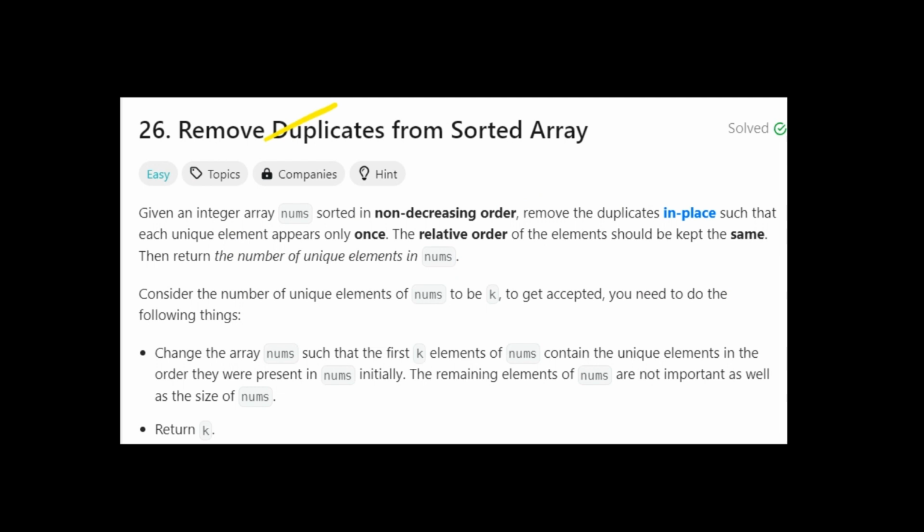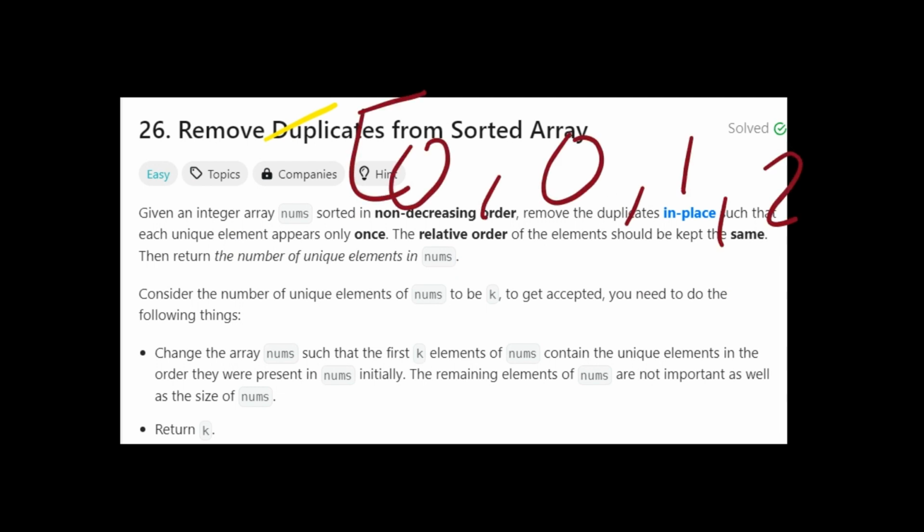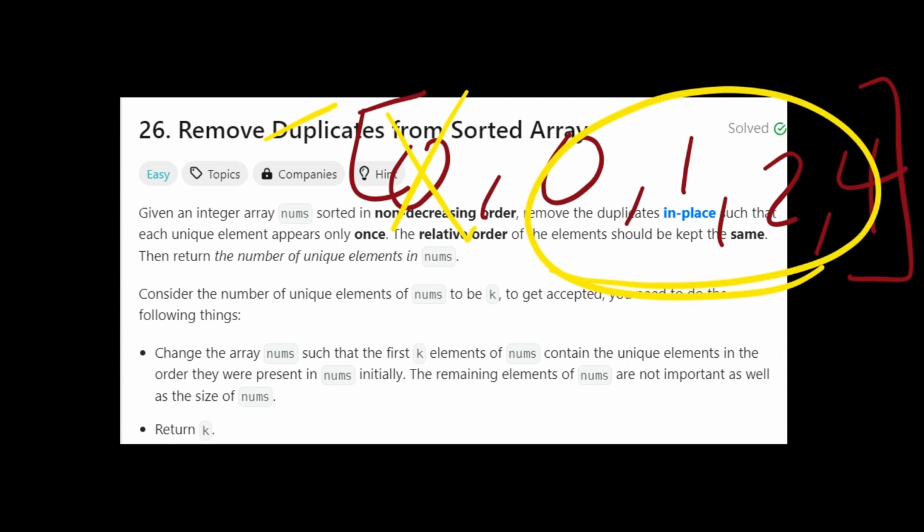So again, for instance, if we have this array of 0, 0, 1, 2, and 4, this is non-decreasing, and we want to remove all duplicates. So we're going to be left with just one zero, and so 0, 1, 2, 4, and return the length of this new array, which is going to be 4.